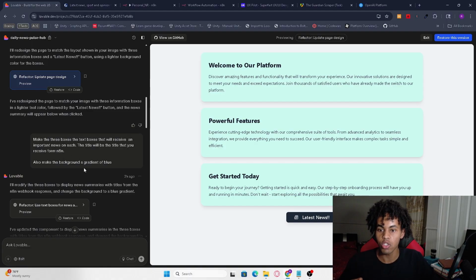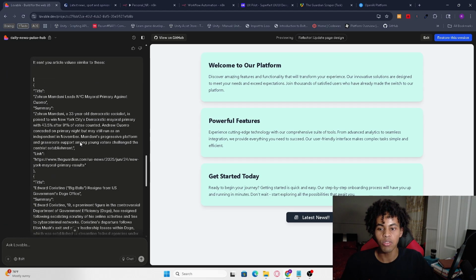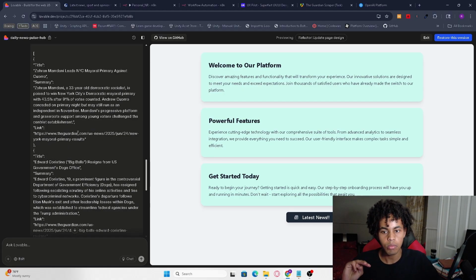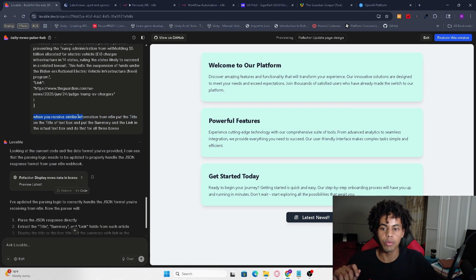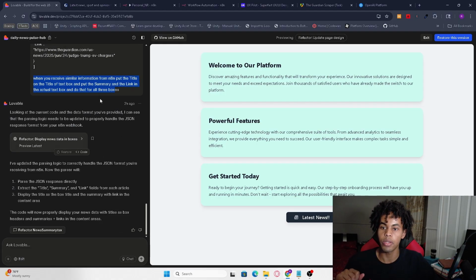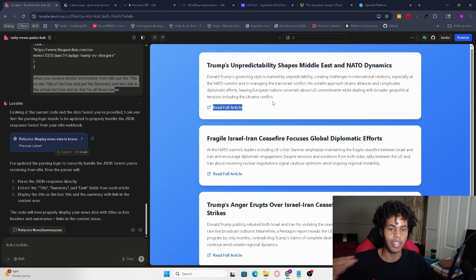And then I also told it to make 3 boxes that will receive important news. I had to clarify that it's going to receive three different JSONs, like title, summary, and the link. You can always do that. Just paste in an example and tell it what's going to happen. So when you receive similar information from n8n, put the title on the title of the text box, put the summary and the link in the actual text box. So this is how we got from there to this. It also added this little button, which is pretty cool, because originally it was just a link.